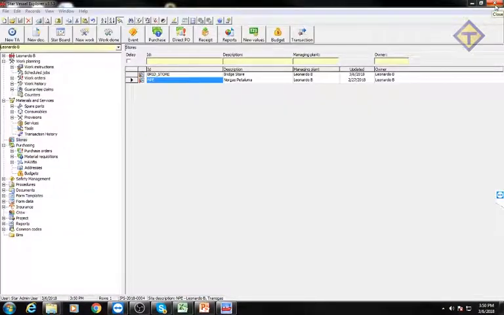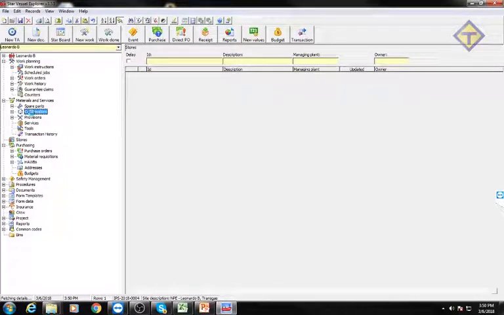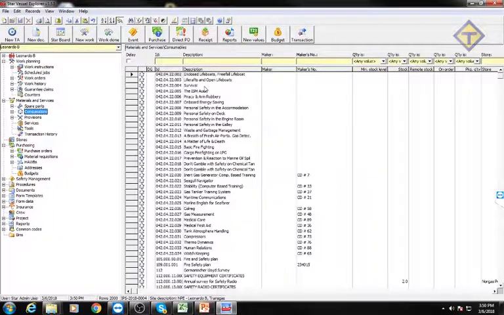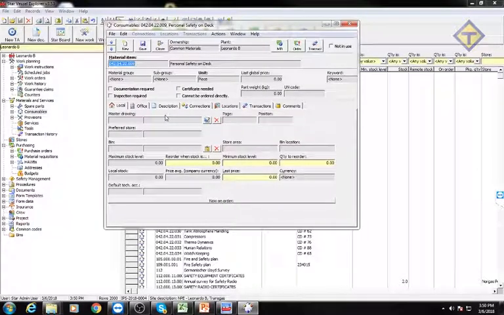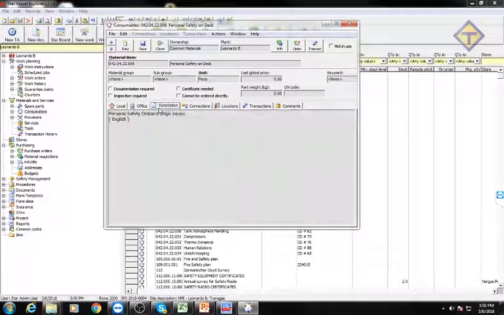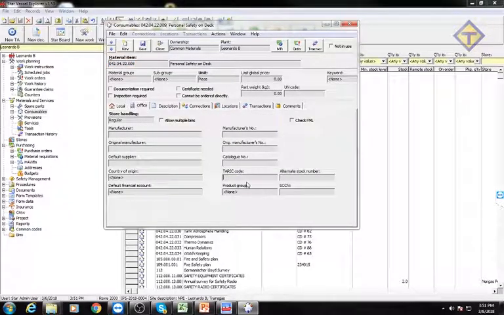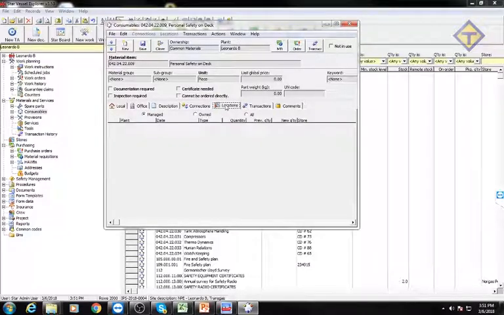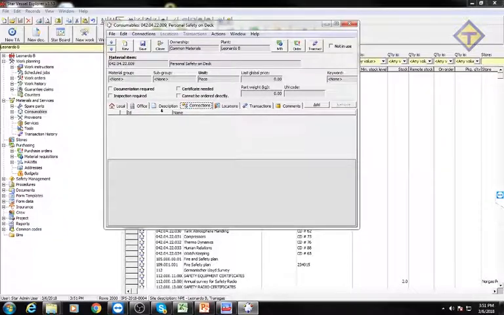Just before I talk more about these stores, back to the consumables: that's exactly the same screen, the same features. The only difference is that for consumables you have some extras like tariff code and catalog numbers that we don't have for spare parts. But they have the same location, the same transactions, the same connections.